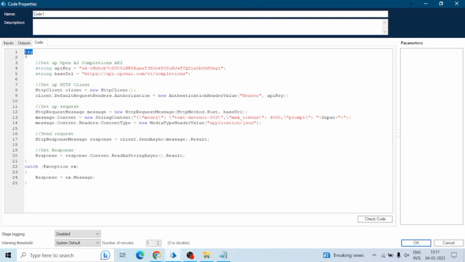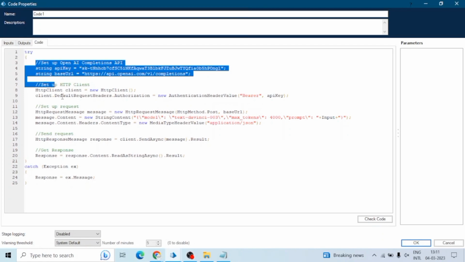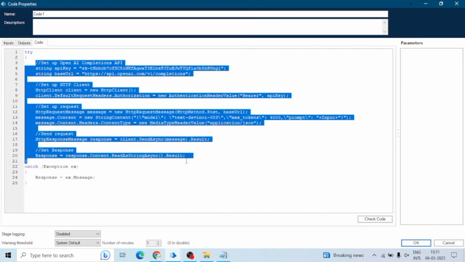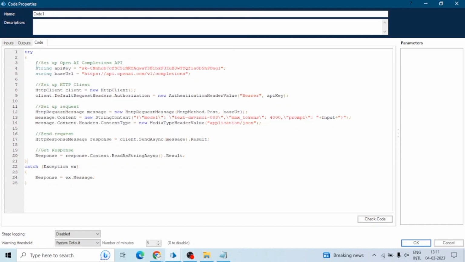I have taken a code try stage and catch stage. So in try, we are setting up this API and invoking it, or sending the post request to this API and getting the response. So first of all, we are setting up the OpenAI completions API. For this, we need the API key and the base URL.